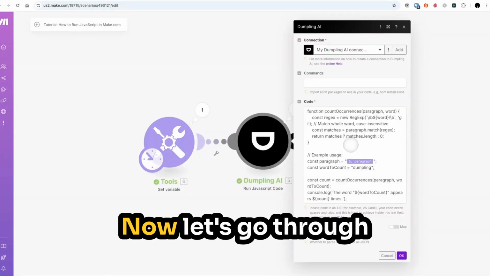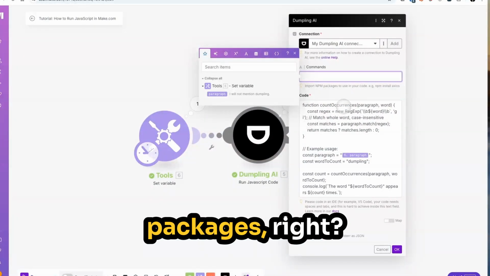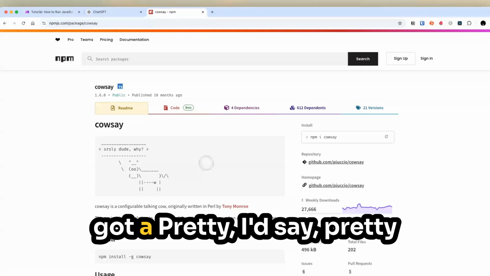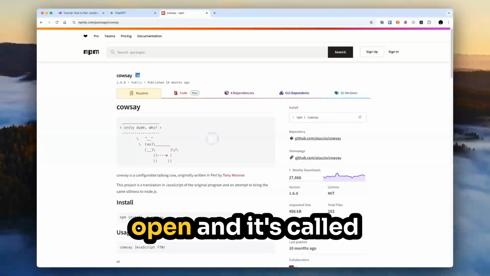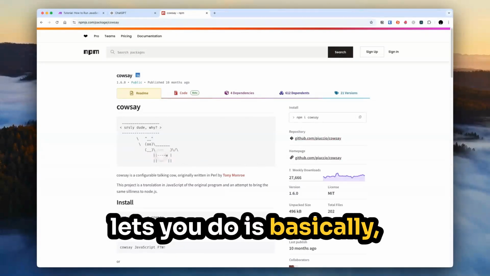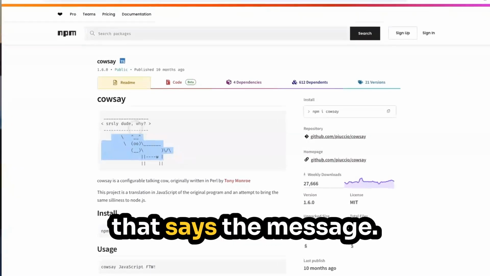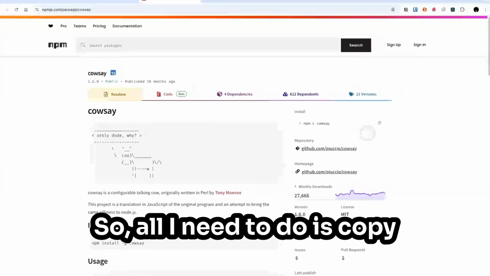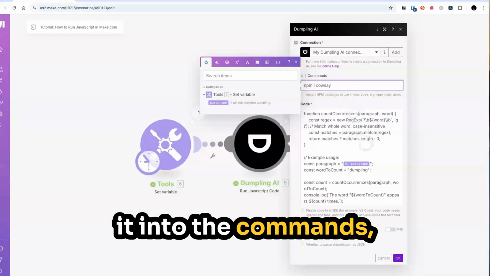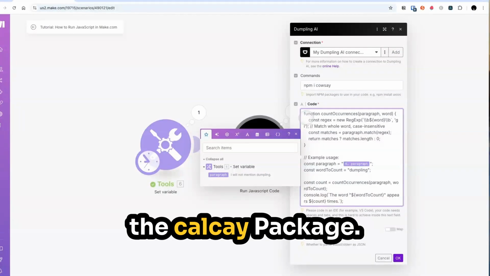Cool. Now let's go through some other things. I mentioned earlier you can install npm packages, right? So let's give that a go. You can see here I've got a pretty popular npm package open, and it's called the calsay package. What this package lets you do is basically, instead of console logging normally, you can console log with a cow that says the message. So all I need to do is copy this npm install message, come back here, paste it into the commands, and then I just need to update my code to use the calsay package.